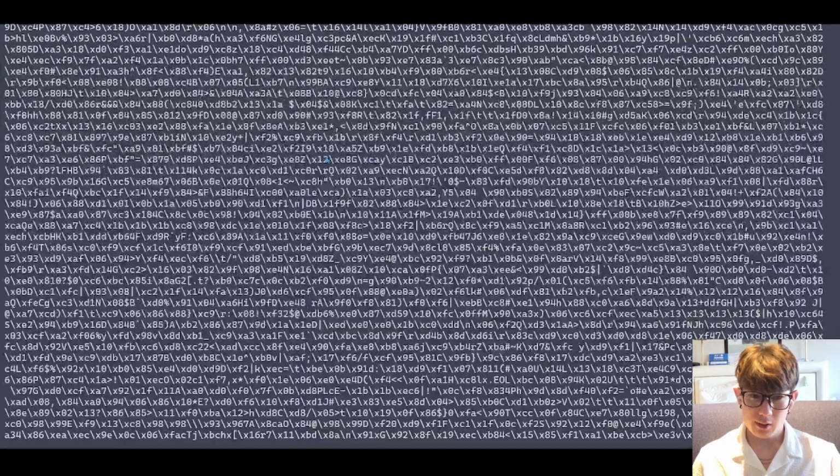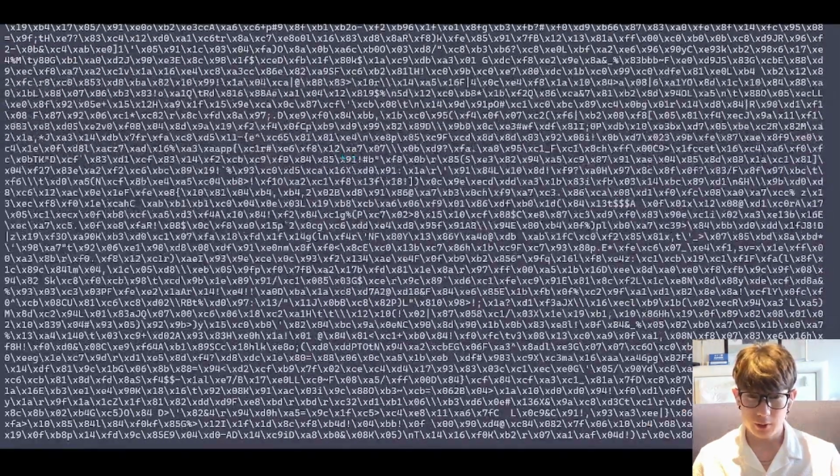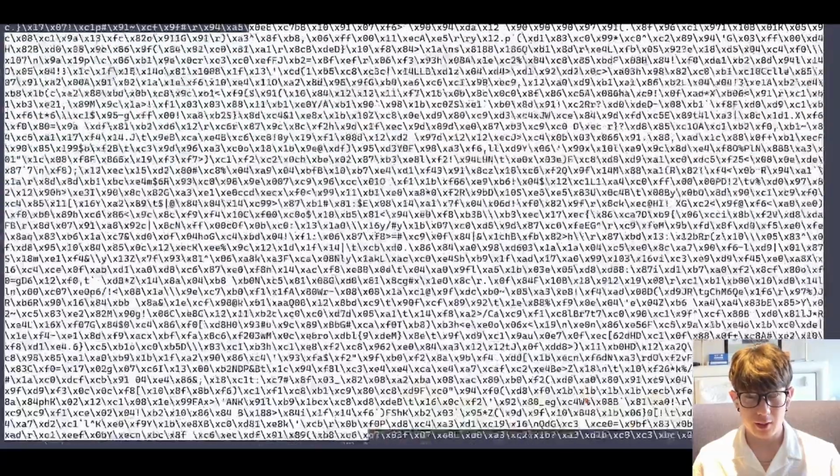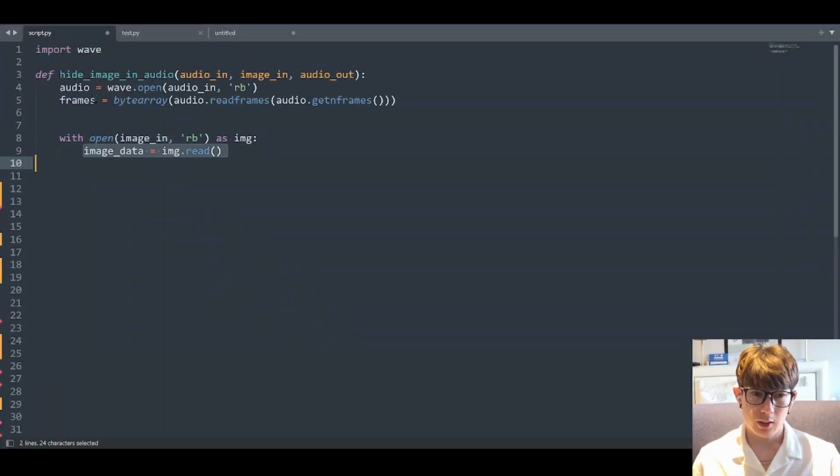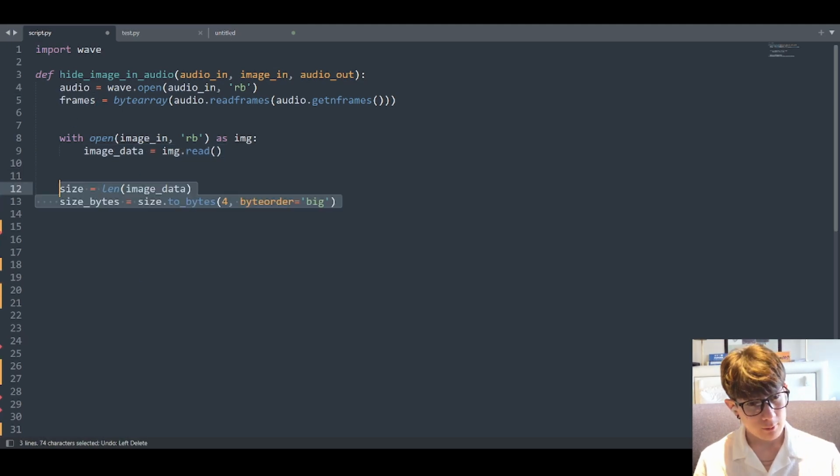As you see, it is the same kind of data as we saw before from the audio. Now we can see it's the same thing, the data we have also in the image. And we have our data of the image here and the data of the audio here, in the variables frames and image data. And then we go ahead.